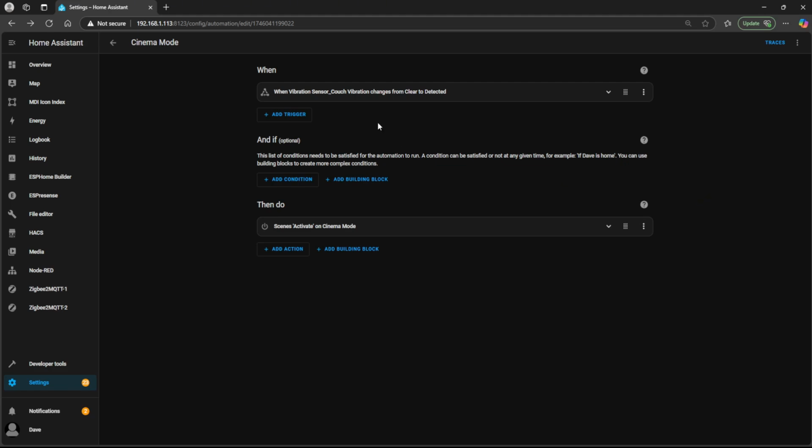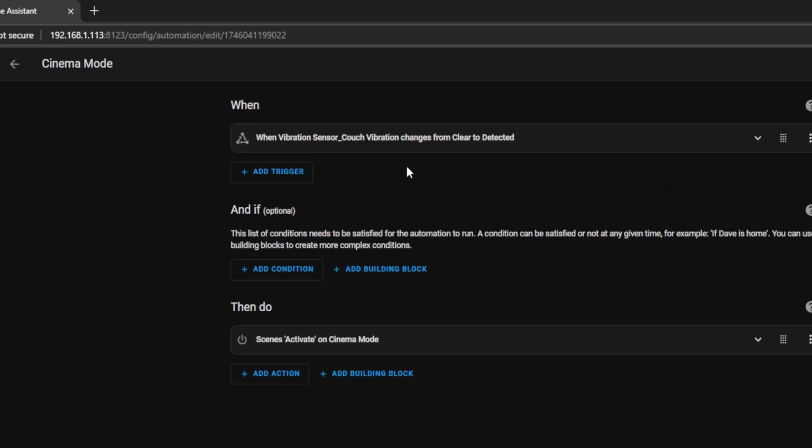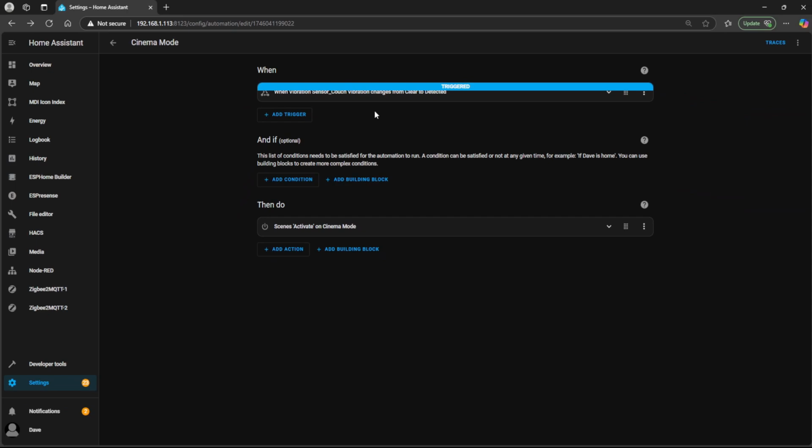I've also got the vibration sensor next to me, and if I just give it a nudge, you'll see there it says triggered. So that's all looking good.